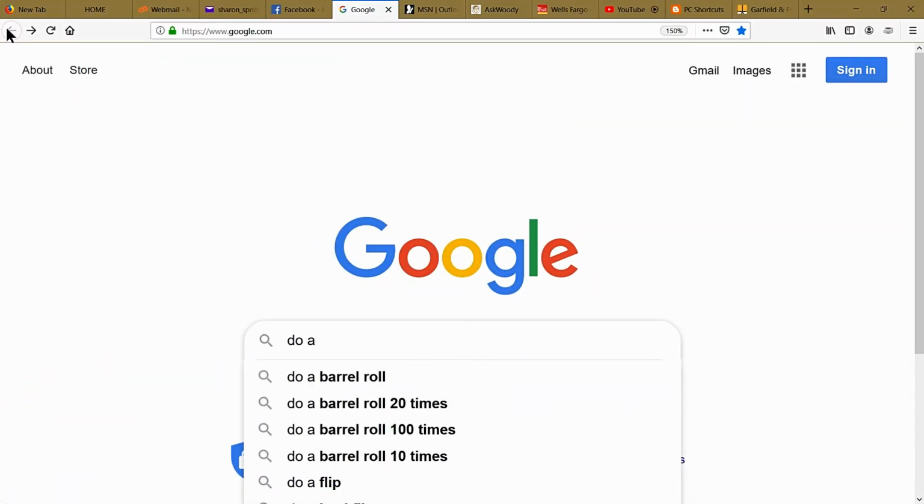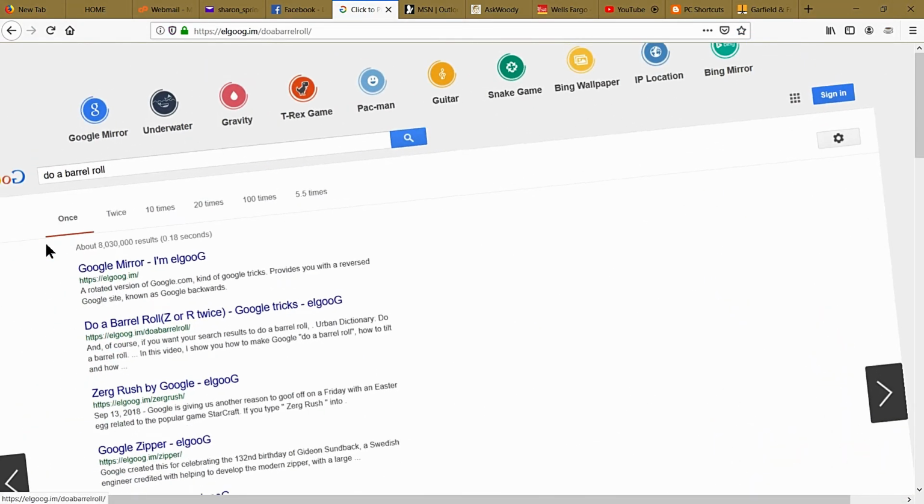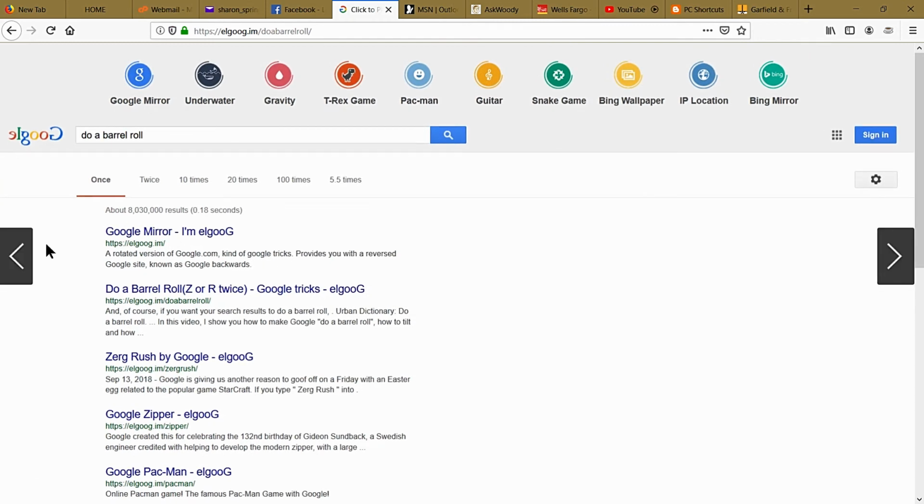Now let's go back to our Google search engine for a really neat little trick that you can play on your friends. Type, do a barrel roll, press the enter button and hang on to your seat. This is a good way to get your family and friends' attention.